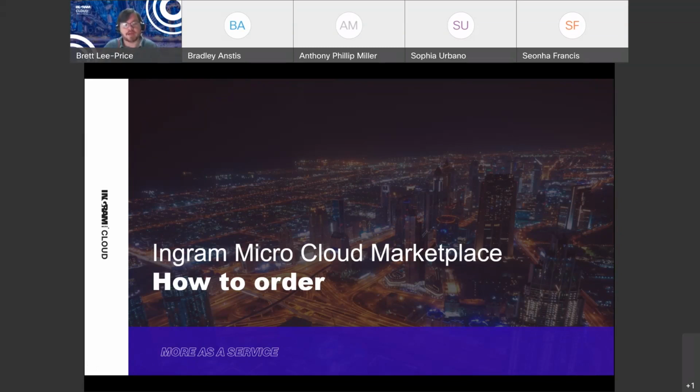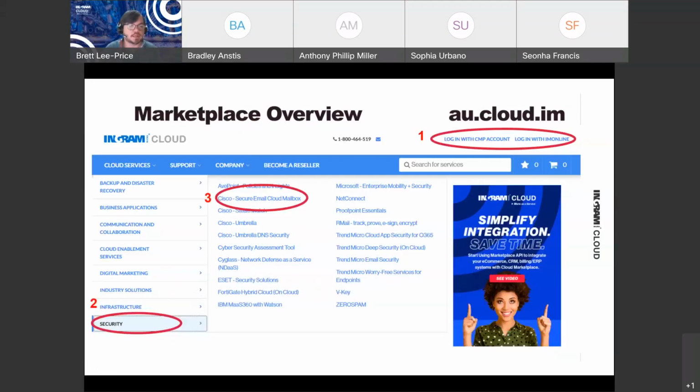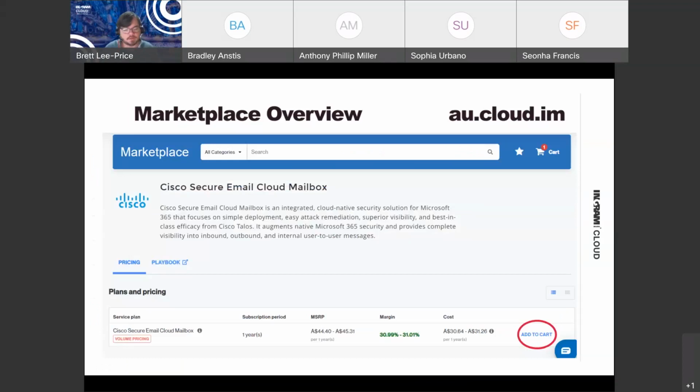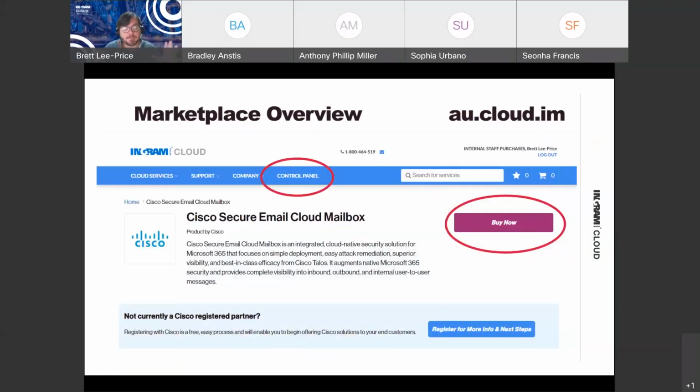Now, how do you actually procure this solution? As many of you know, this is available from the Ingram Micro Cloud Marketplace. CMD is available on CMP. You can log in and go to the security side, where you'll find it listed as Cisco Secure Email Cloud Mailbox. You just select it and buy it like any other product, but please be aware that because this is a Cisco solution, you will need to get a DRAN first.